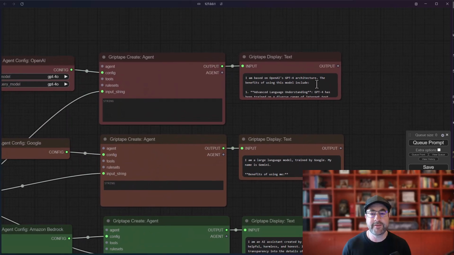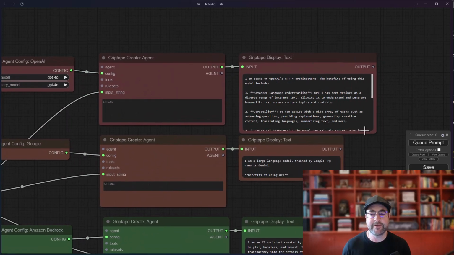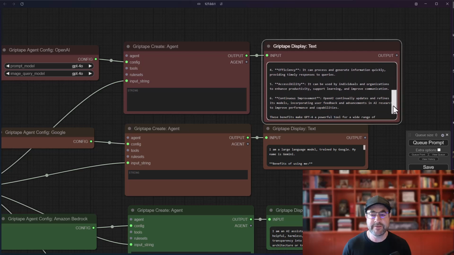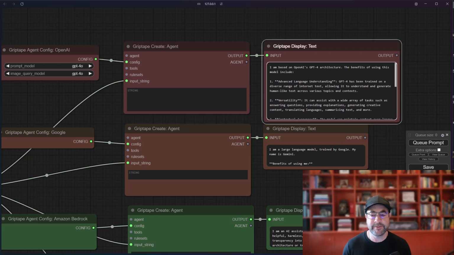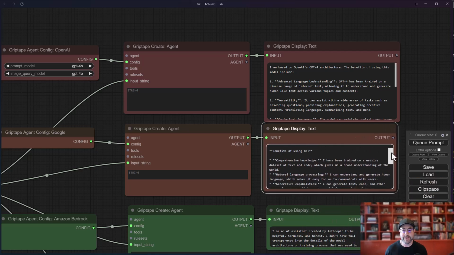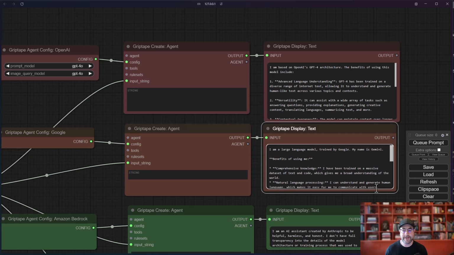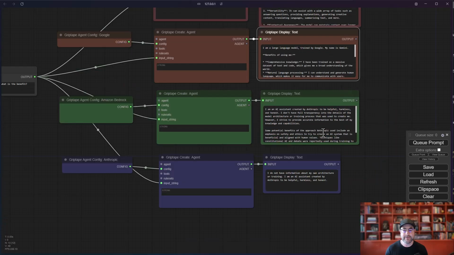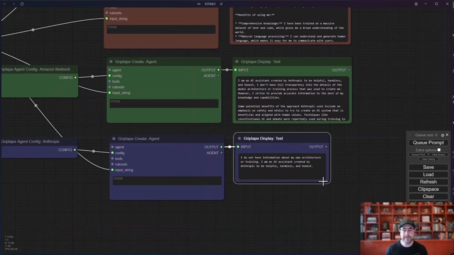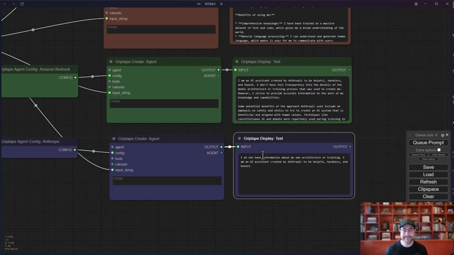All right, and when it's done, you can see the results here. So I'm based on OpenAI's GPT-4 architecture. Benefits of using this model include advanced language understanding and a bunch of information here about why this model is really good. This one here says, I'm a large language model trained by Google. My name is Gemini. Talks about what it's good at. This one here says, I'm an AI assistant created by Anthropic to be helpful, harmless, and honest, and talks about some of its benefits. And then this one says, I don't have information about my architecture training. I'm an AI assistant created by Anthropic to be helpful, harmless, and honest.